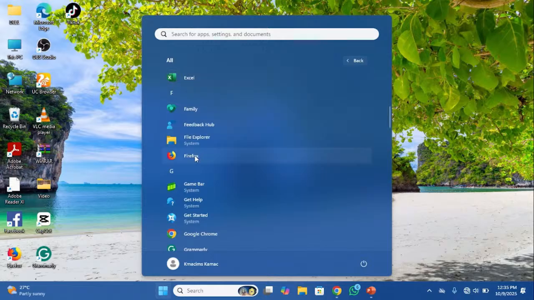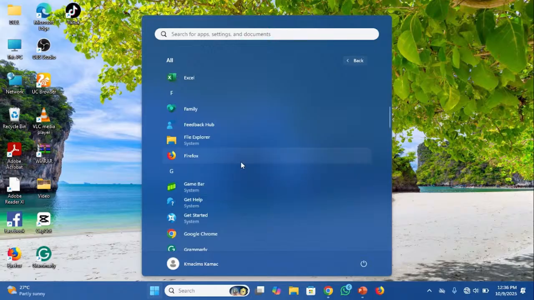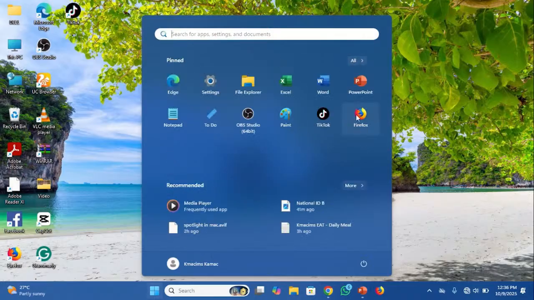Now let's look at this one that is not in the start menu. Here, Pin to Start means I can pin it to start. Then I can also pin it to the taskbar. So if I click both of them, then you now notice, let's go back, that Firefox is now here in the start menu and is also here in the taskbar.